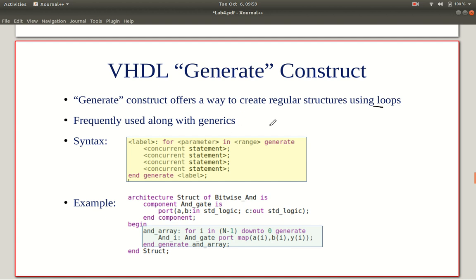For example, if you want to generate an n input mux, it should have n copies of the same structure that we saw, right? So you have a for loop, you iterate over the parameter n and create multiple copies of those basic gates. So here is the syntax.